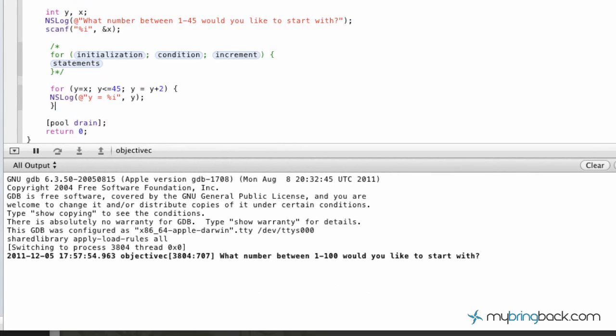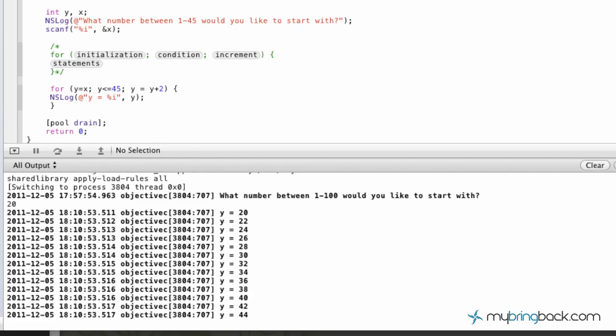We're going to be going over the Objective-C tutorial for the scanf function. Now the scanf function gives us a little bit more versatility with basically user input. So I'm going to show you in this example below. As we input a number, we've got an NSLog that simply puts out: what number between 1 and 100 would you like to start with? We're going to insert 20 and we're going to hit return.